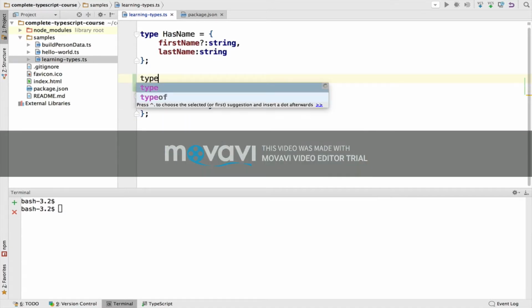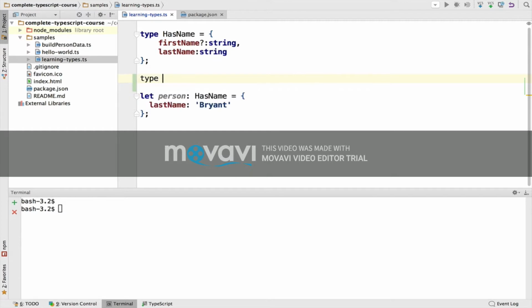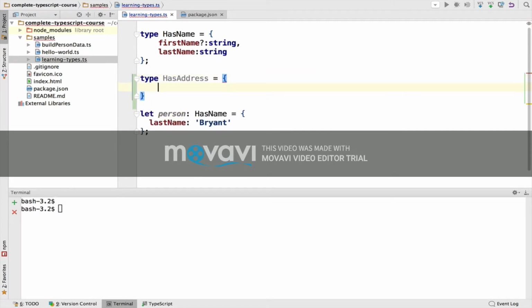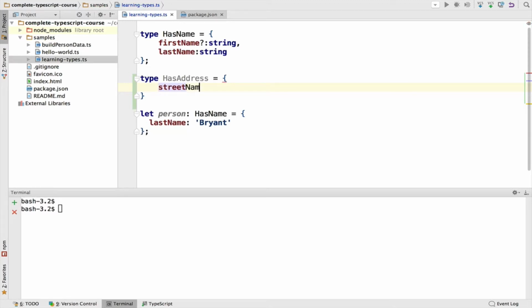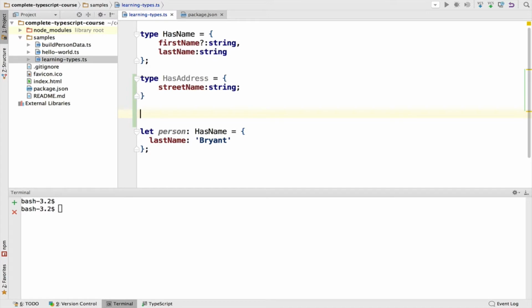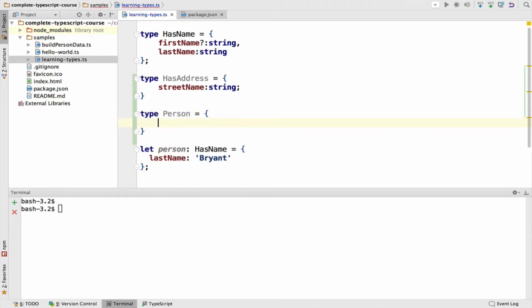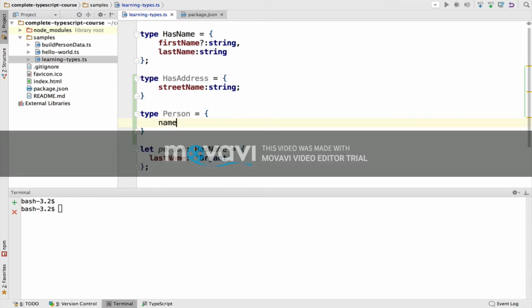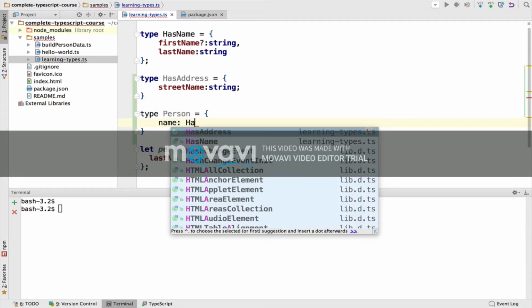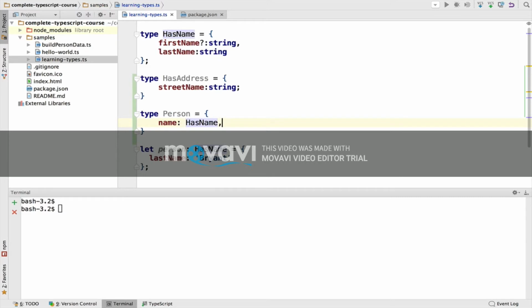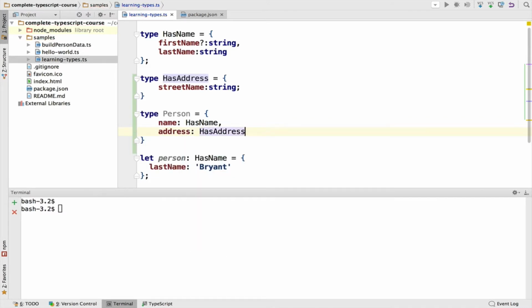Now, one last example of type definitions. We can compose types together. So for example, if we define a new type hasAddress, let's add here a property, street name, which is a string. We can now define a new type and let's call it person. And this is the combination of a name property, which is of type hasName, and notice the autocompletion again in action, and the address property, which is of type hasAddress.